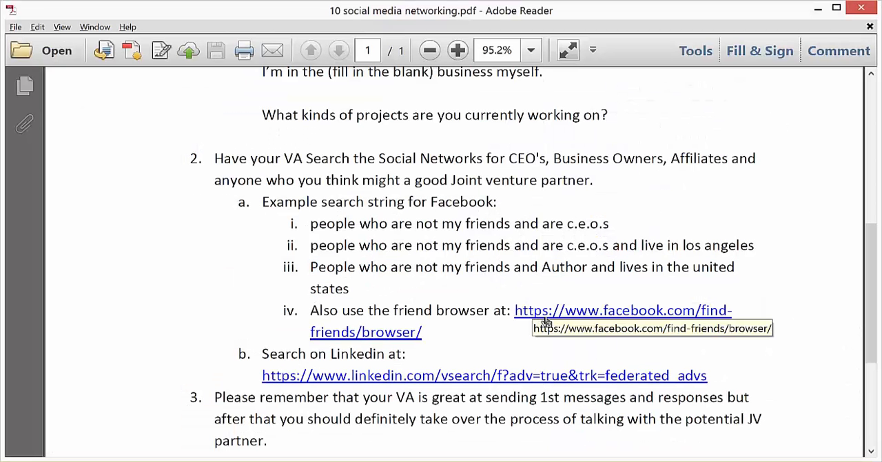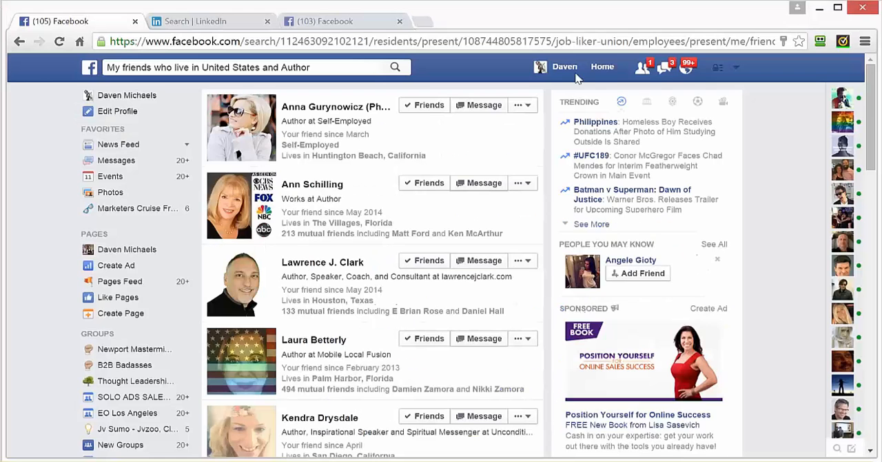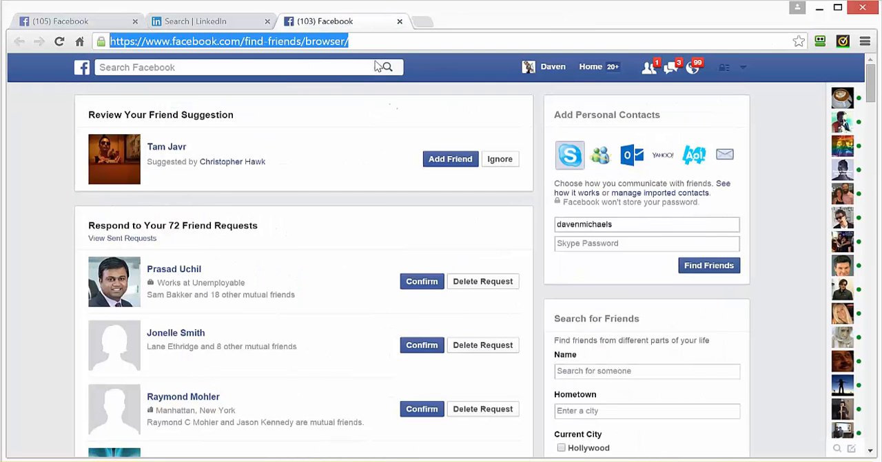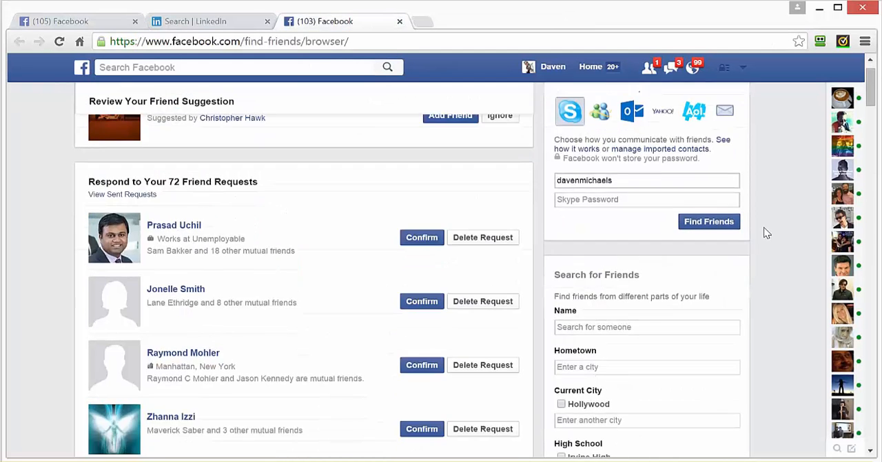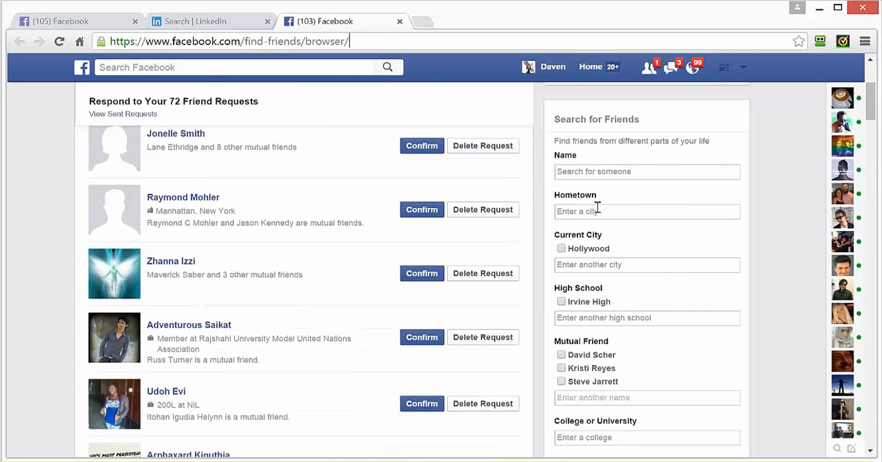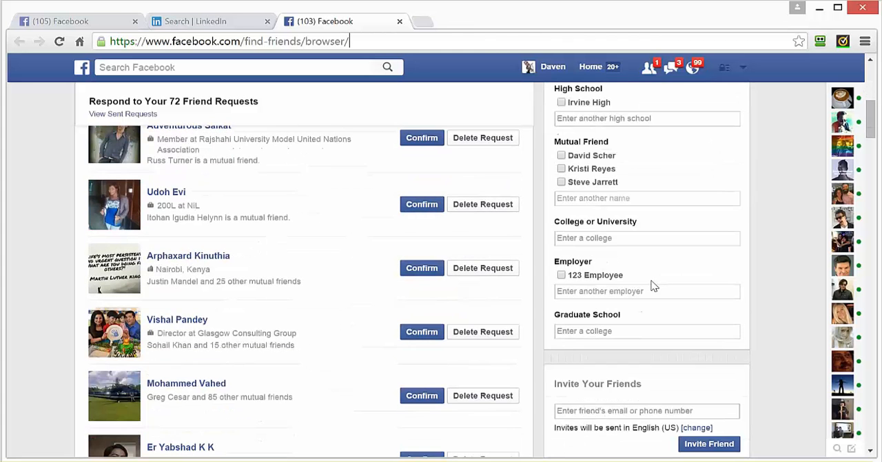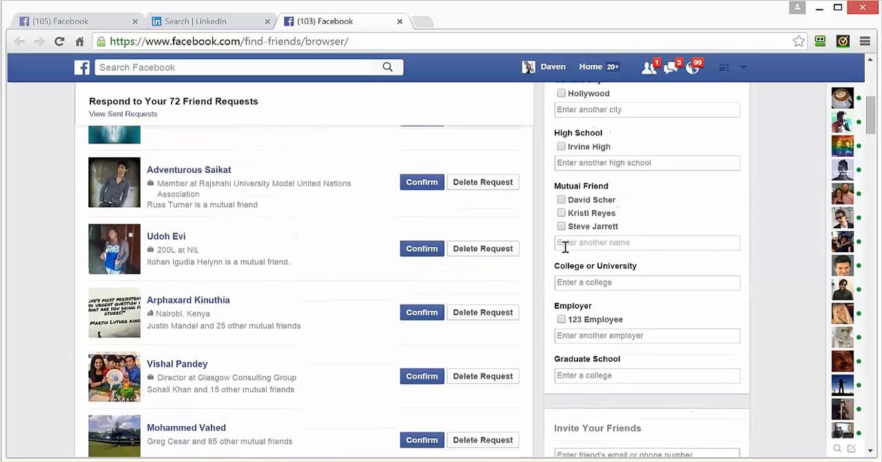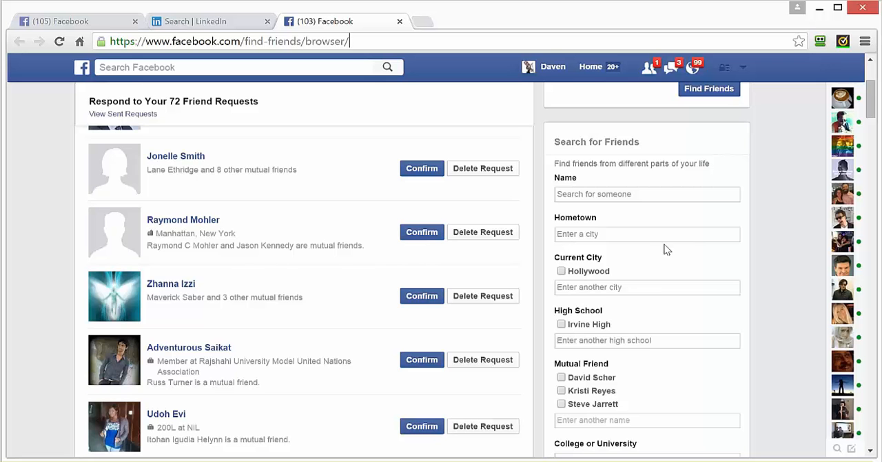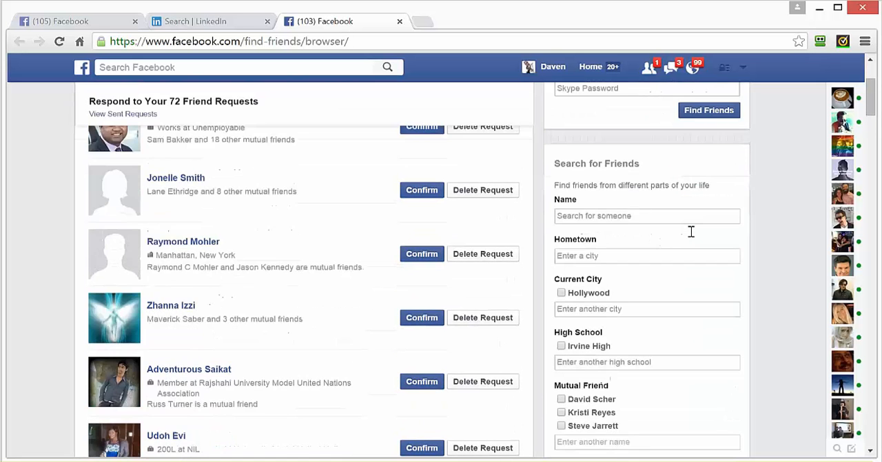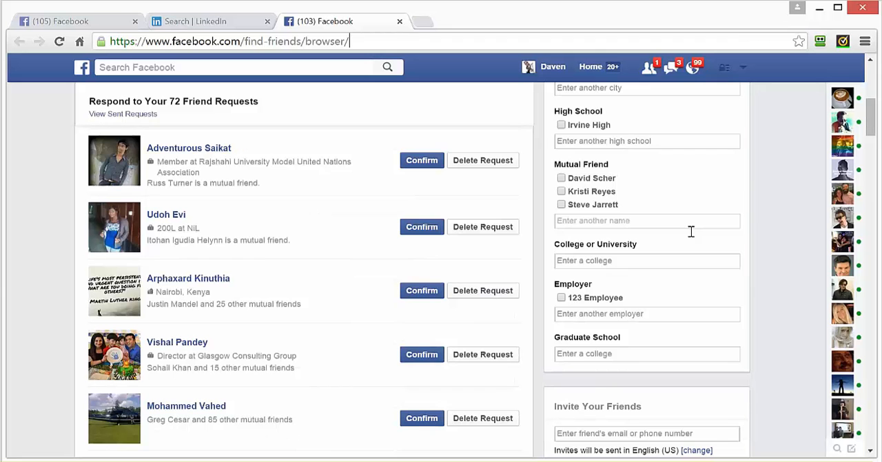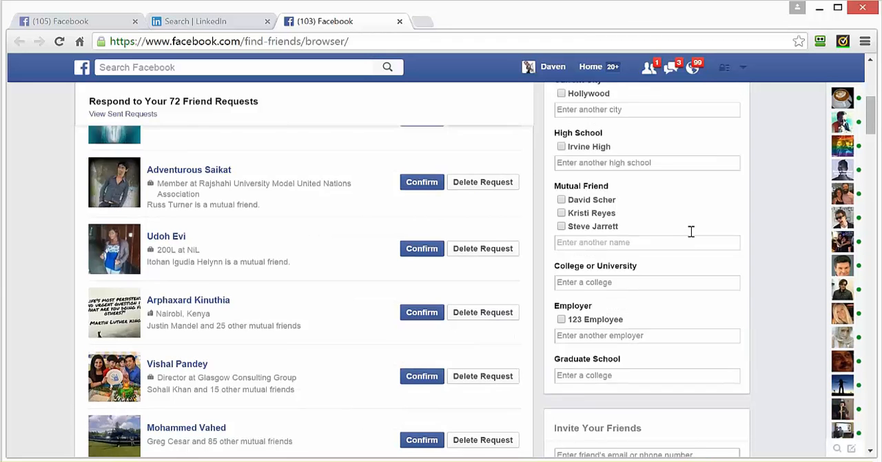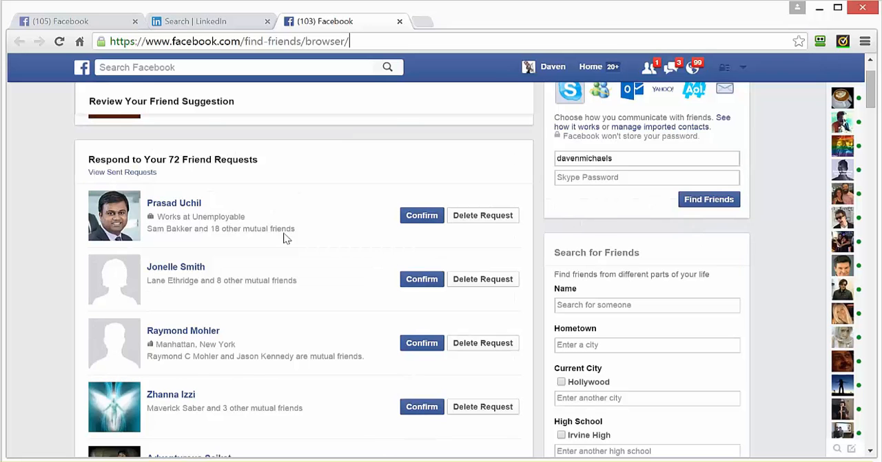Also use the friend browser at this link here, facebook.com/find-friends/browser, and you can see what that looks like here. So basically you can put in a hometown, another city, a high school, or a college. So it's another place you can search for friends. Probably not going to get you as targeted as you would want with the other method, but I thought I'd show you this method as well.